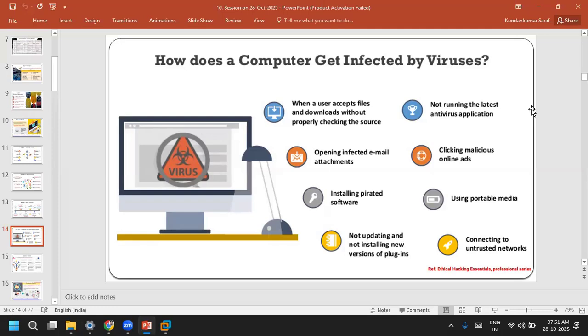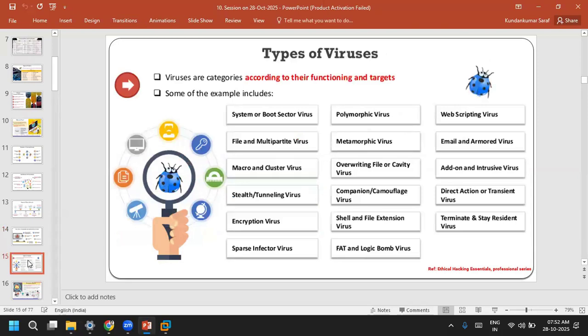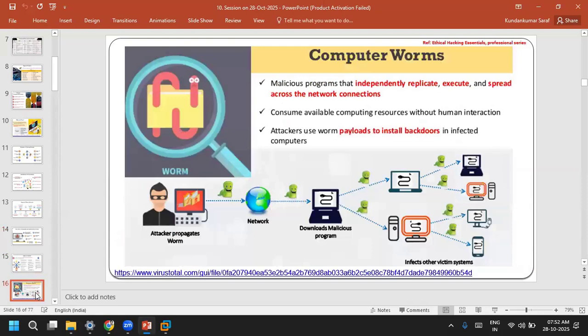You are not running the latest antivirus application and you are clicking on malicious online advertisements. You are using a pen drive, a portable drive, which you found on a road. You are connecting to an untrusted network. Then also your computer is affected by a virus. These are the different types of virus provided over here.